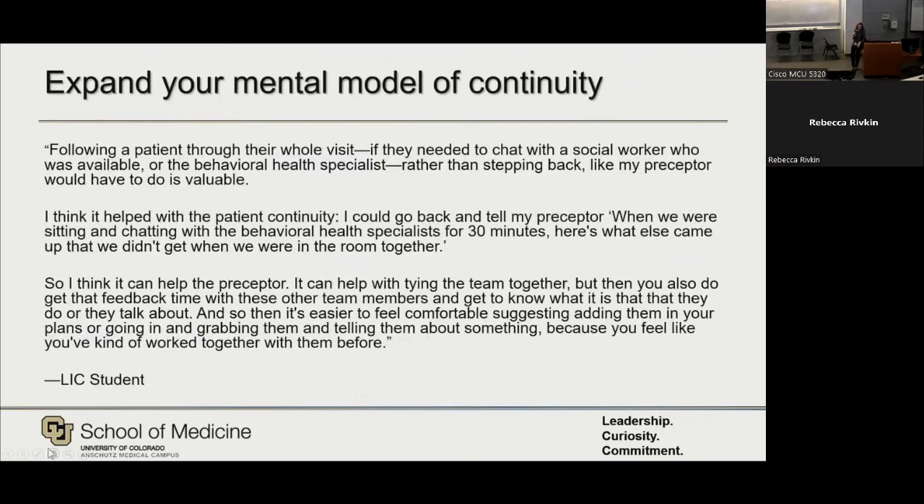Following a patient through their whole visit, if they needed to chat with a social worker who was available or the behavioral health specialist, rather than stepping back like my preceptor would have to, is valuable. I think it helped with patient continuity. I could go back and tell my preceptor, when we were sitting and chatting with behavioral health team specialists for 30 minutes, here's what else came up that we didn't ever get to when we were in the room together. So I think it can actually help the preceptor.